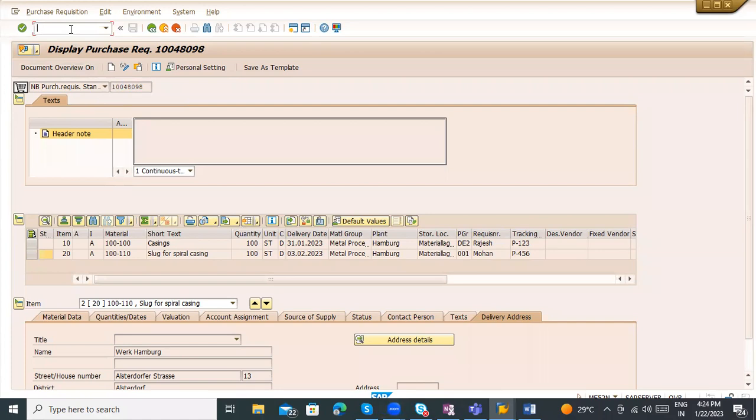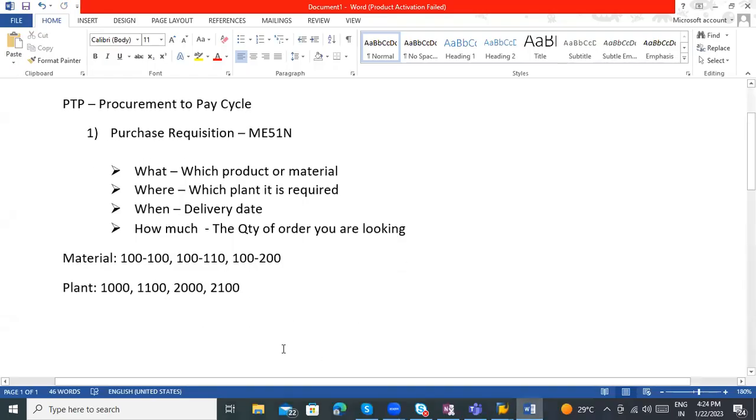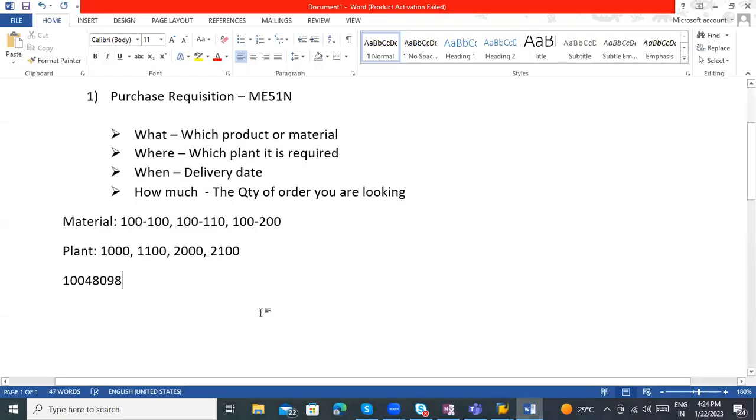Now I have created a purchase requisition number. This is the purchase requisition number, and now the requirement is ready. But what is the next process in the P2P cycle? Source of supply. Identification of the source of supply.